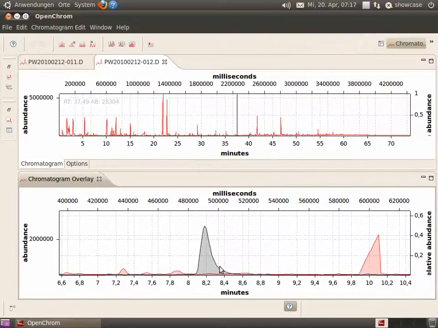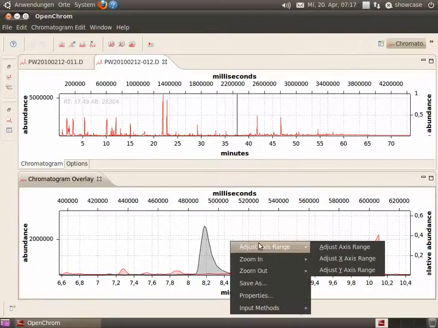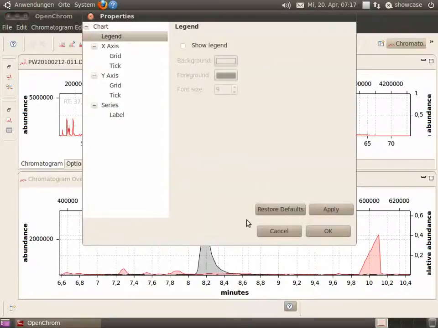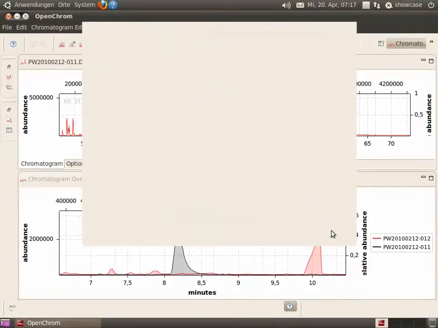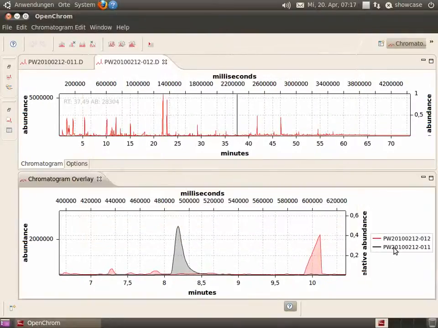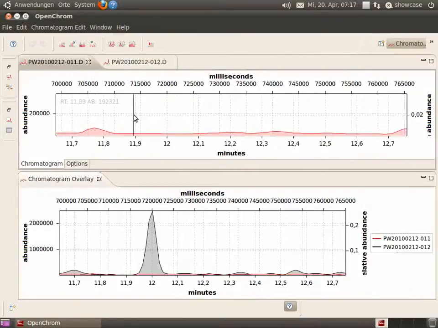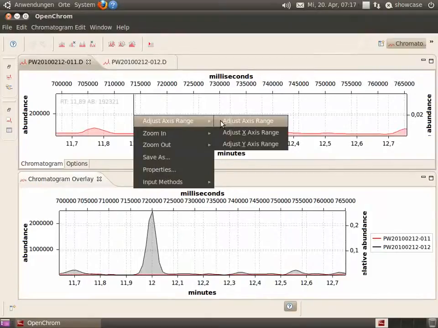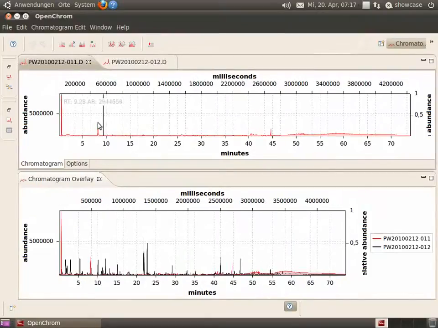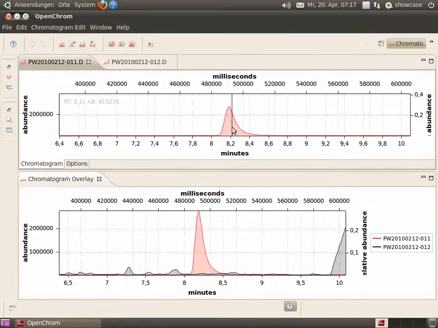As we see here, there's a peak at 8.2 minutes. But we do not know in which chromatogram, so let's show the legend, and we see it's the first chromatogram. Adjust the range and select the peak at 8.2 minutes.